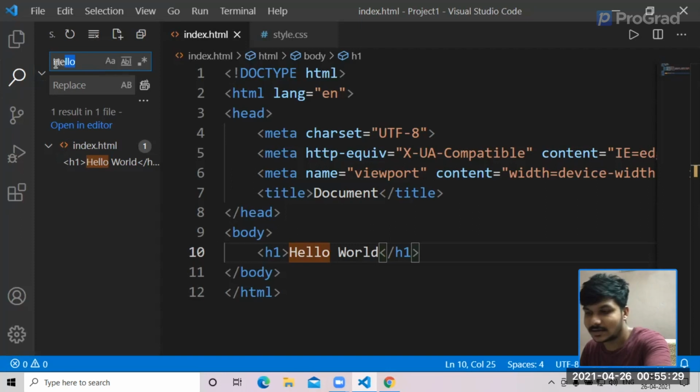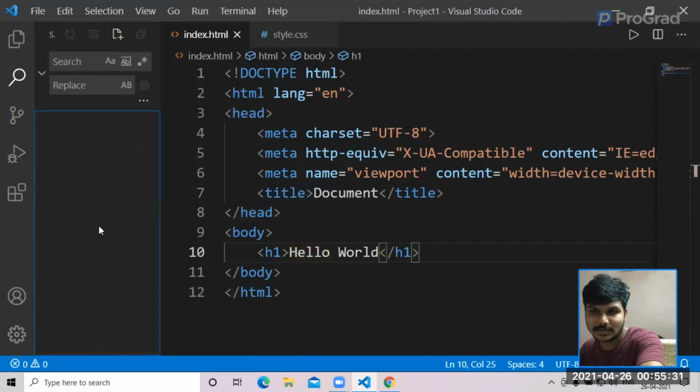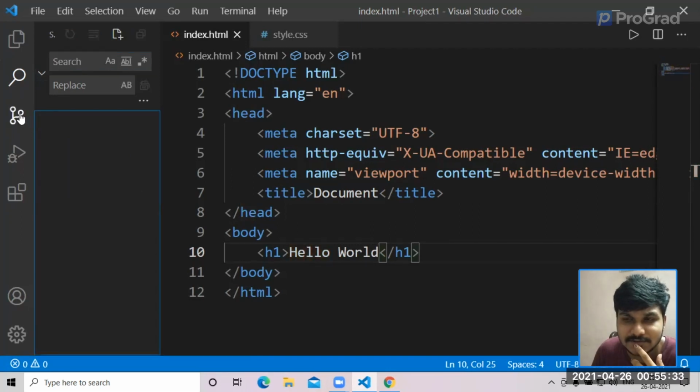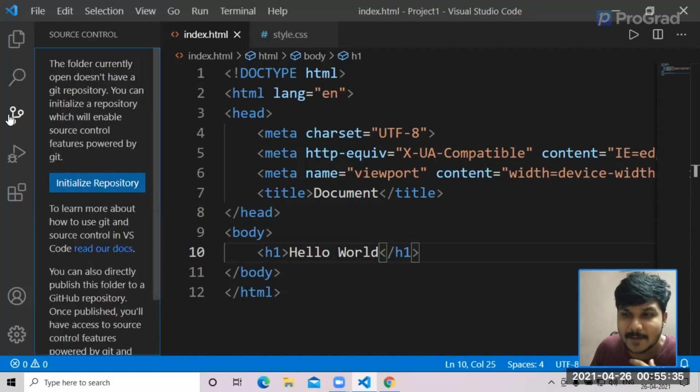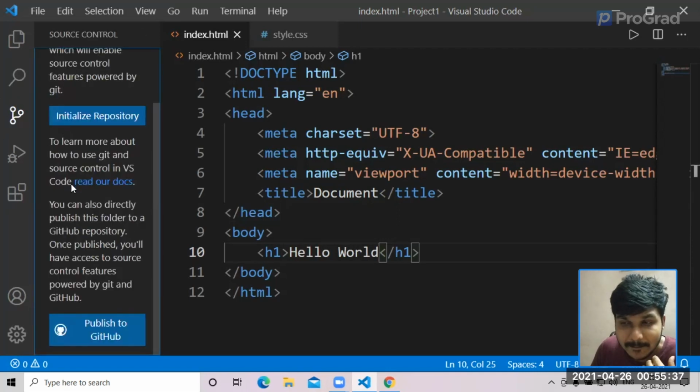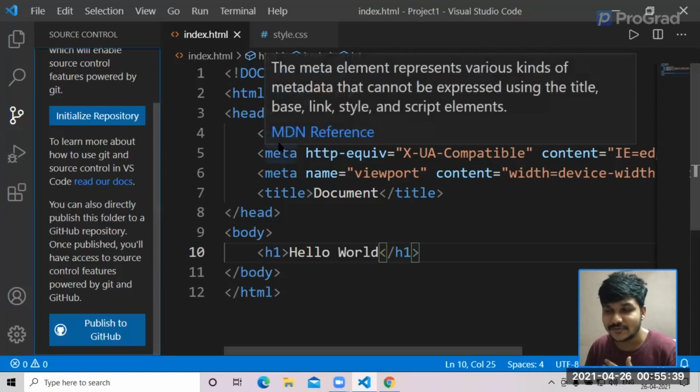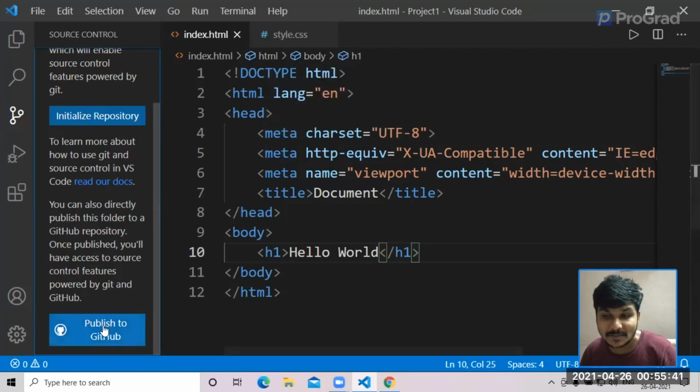Let's go ahead and clear that one. Now we could see embedded Git. So we also have embedded Git in here, wherein you can save your projects and you can publish them to GitHub as well. This is one of the basic features of Microsoft Visual Studio Code. So these are the 5 features which Visual Studio Code has.